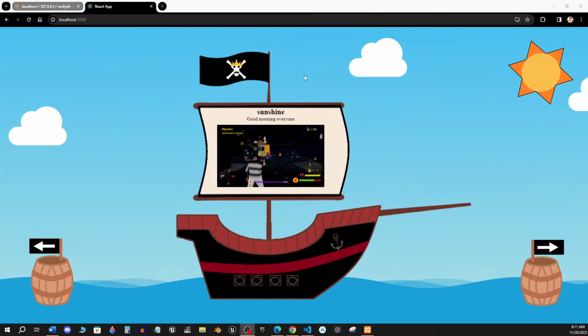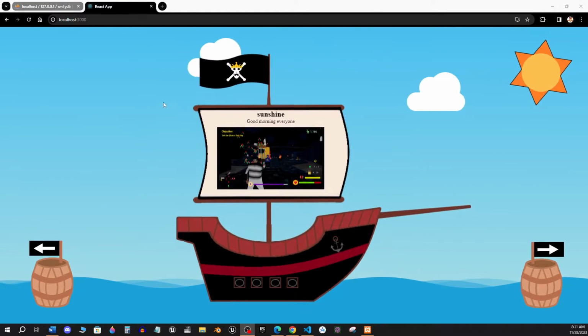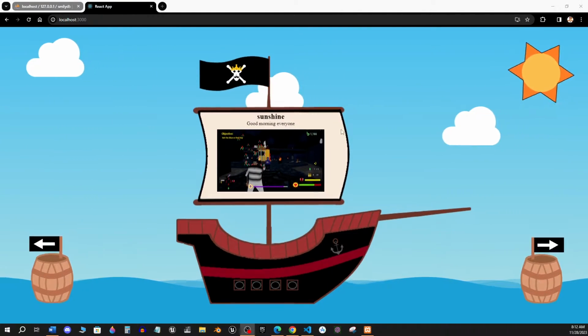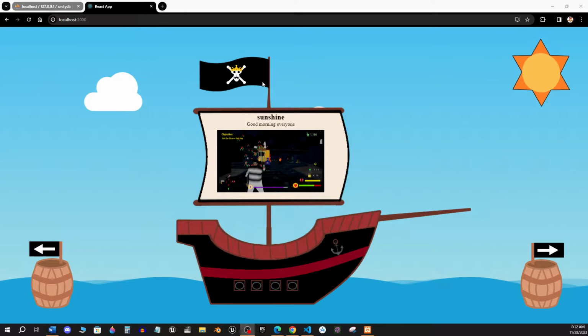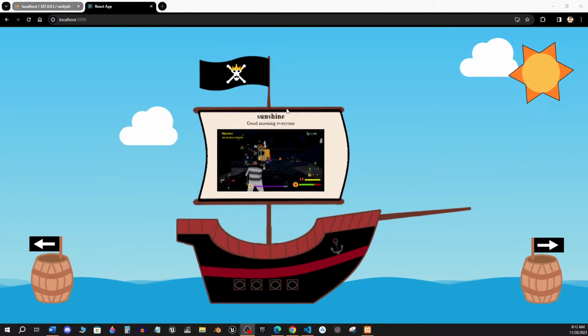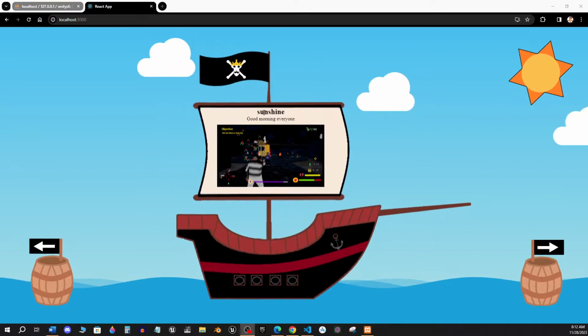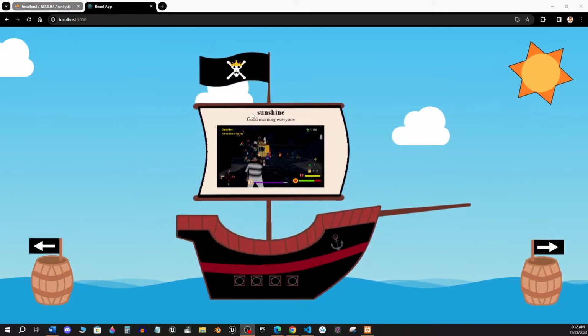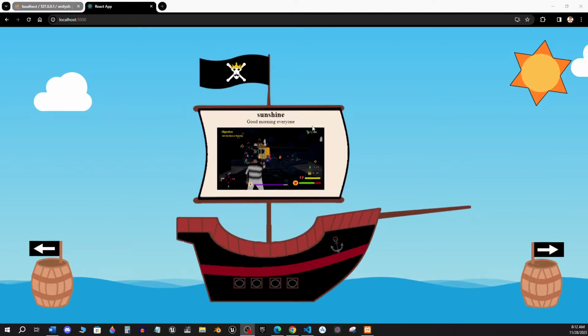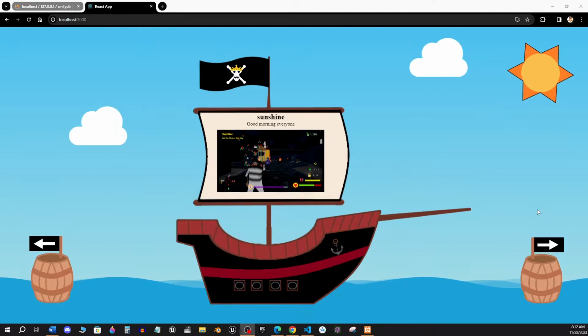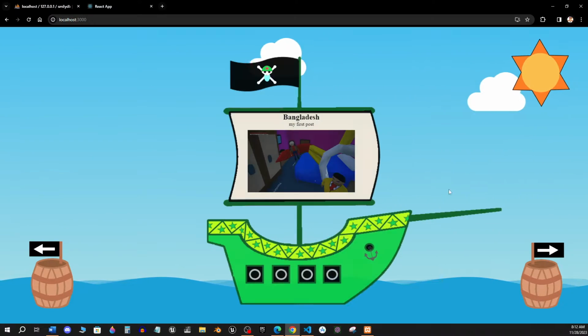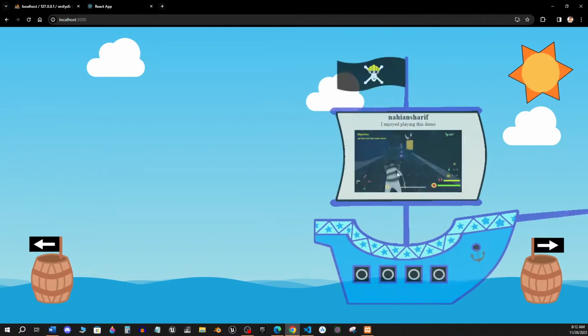So here you can see that there is the ship, and here is the icon for the people who posted these ideas, and here is their username, and here are their ideas, which are a text and a picture. So you can explore other people's ideas like these.